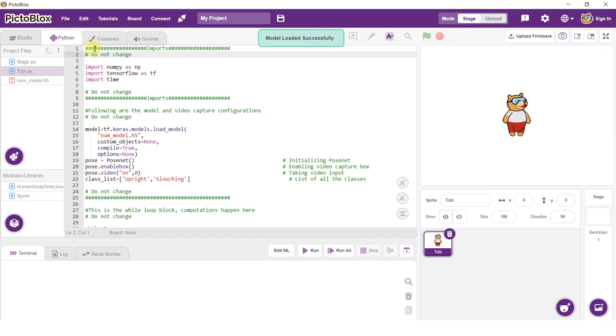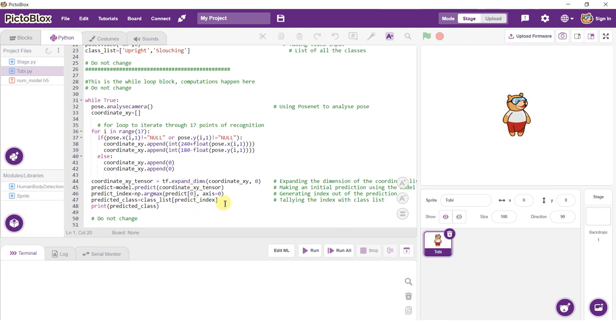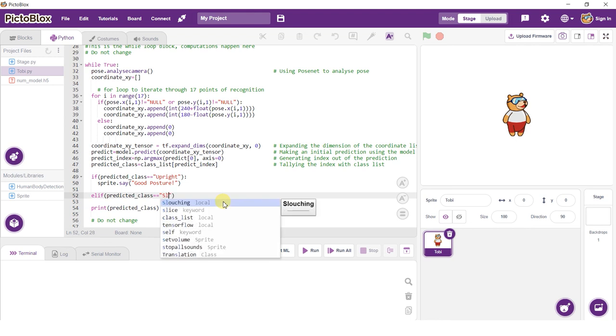Now it's time to define Toby as the sprite for this project. To make Toby react to your posture, we will be using conditional statements. Add an if statement for the class upright and a say statement as shown. Add an elif statement for the slouching class and add a corresponding say statement.